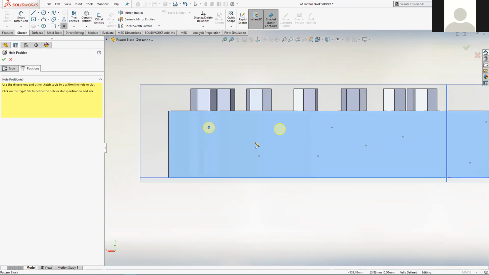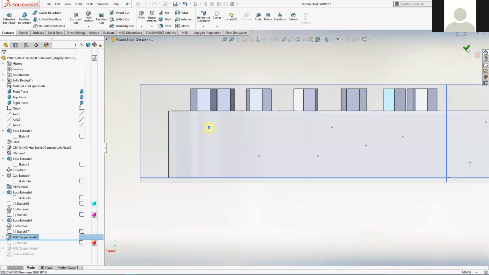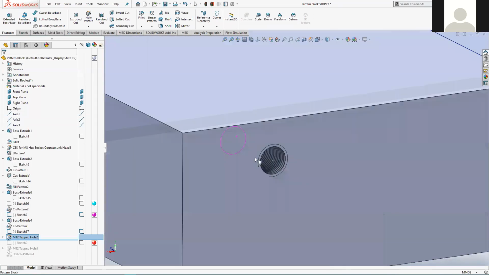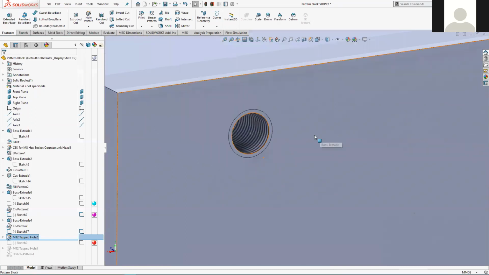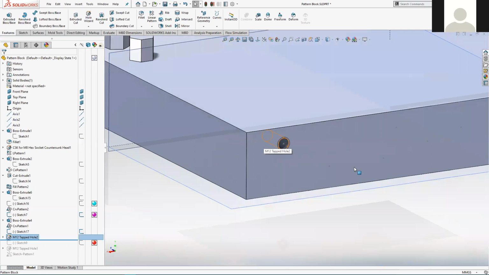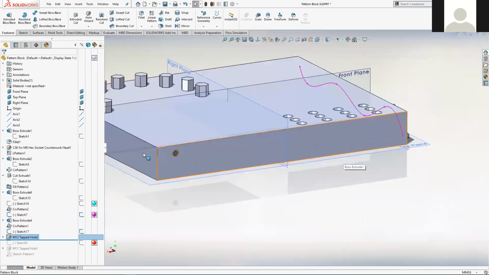So when I've done that, I don't want to place any more holes. So I'm just going to click on OK, which is the green tick. Then I get my hole feature there. You may or may not be seeing this texture that I'm seeing that looks like a thread. We'll probably get into that next week, how to switch that on. I'm just glancing at the time now. Let's just finish this feature, save this block, and then we'll wind up for today.